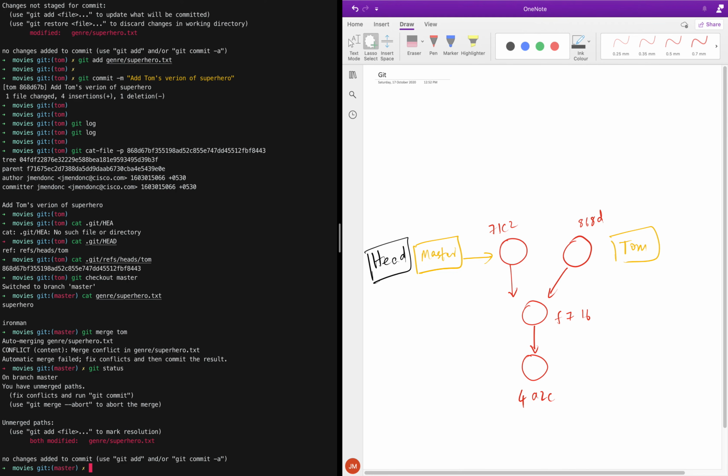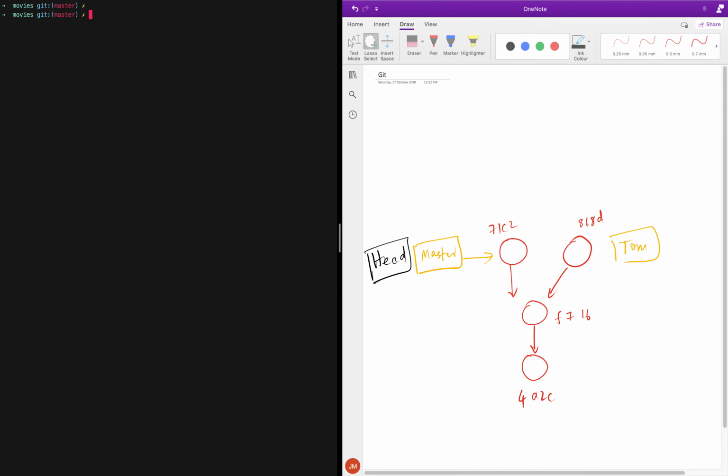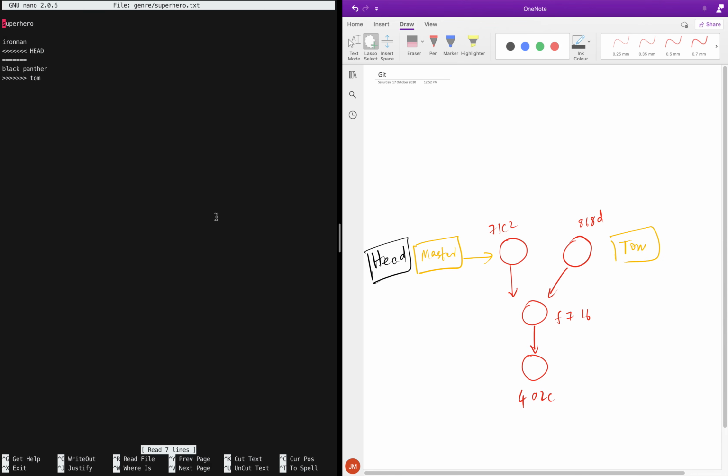Let me clear the screen a bit. Which is the file in the tree? It's basically nano. Let's do nano, genre and superhero. This is me manually fixing the conflict. There you go. Git has added these nice marks for me. It's basically telling me what to do.